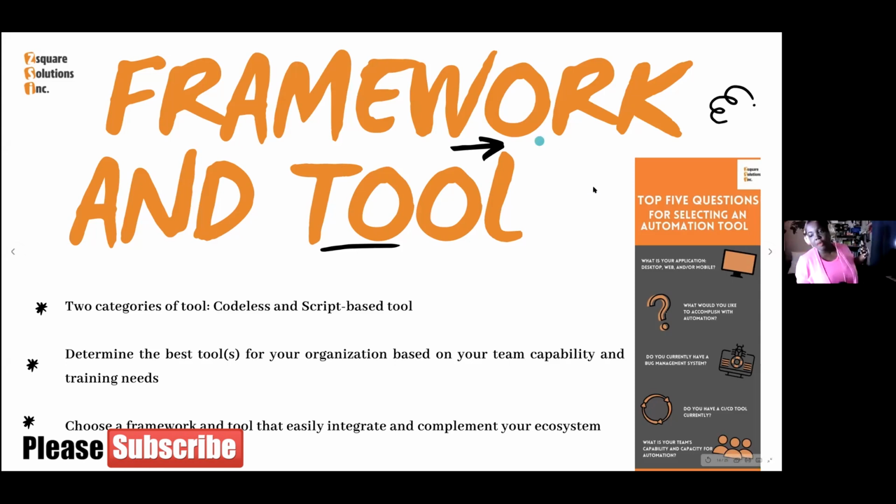This little top 5 question list is something that I came up with as I'm presenting at these conferences. People really want to ask, like, Lizette, how do I decide the tool? Give me the tool. What tool should I use? So the 5 questions are: find out what your application is. What are you trying to accomplish? What system do you already have in place? How is it going to integrate? Do you have CI/CD? Can the tool also do CI/CD? And what is your team capability and capacity?